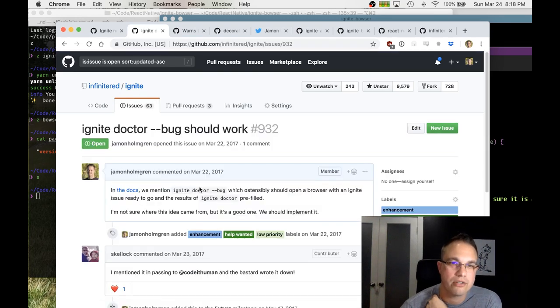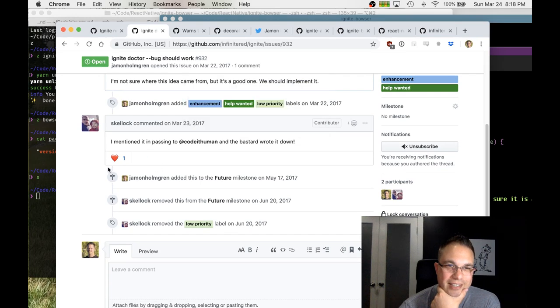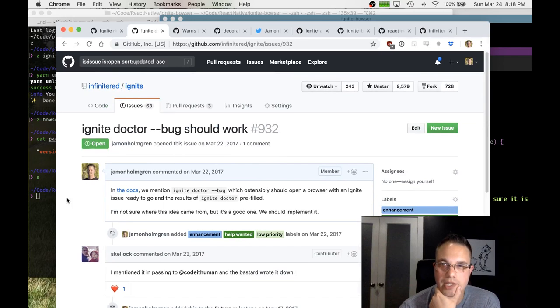So ignite doctor --bug, which ostensibly should open a browser with an Ignite issue ready to go and the results of Ignite doctor pre-filled. I like this idea. AJ and Steve, neither of which work for me anymore. Rest in peace. Well, they're still alive. They're just working somewhere else. I like this idea. This would be fun. I don't actually like ignite doctor --bug.